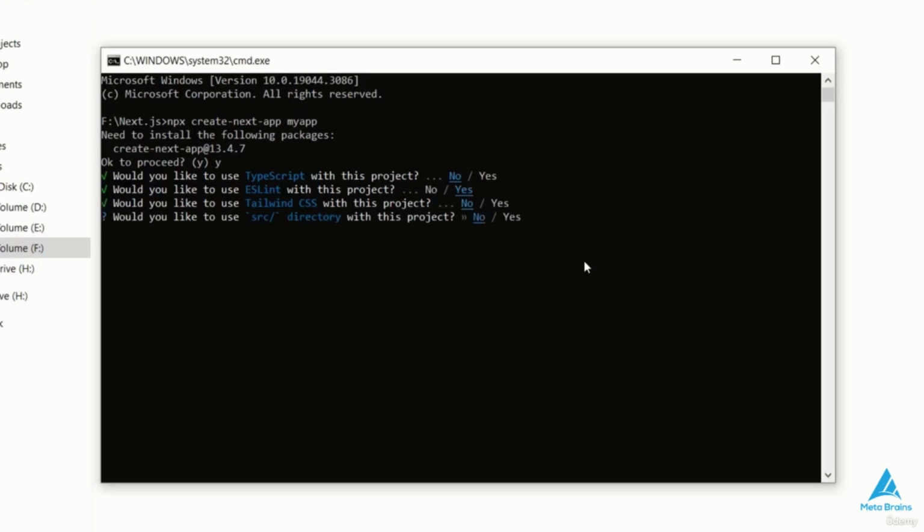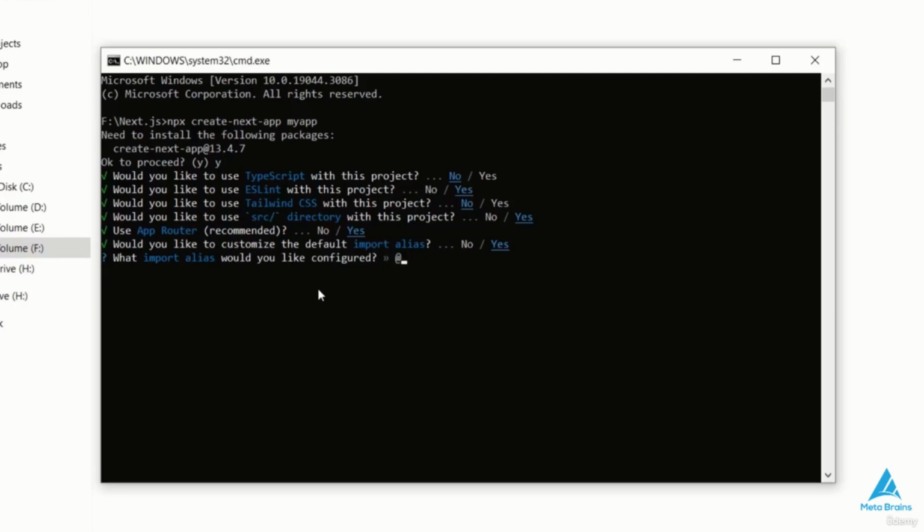So I want to use the source directory. Okay, the source directory is confirmed. Now let's use the app router. Yes, I will use the app router. So now, what is import alias? Import alias is used when we import a component or anything, and we need to specify the path for it. So we can set it through import alias. Here, the specific method is this. I'll select this one and press enter.